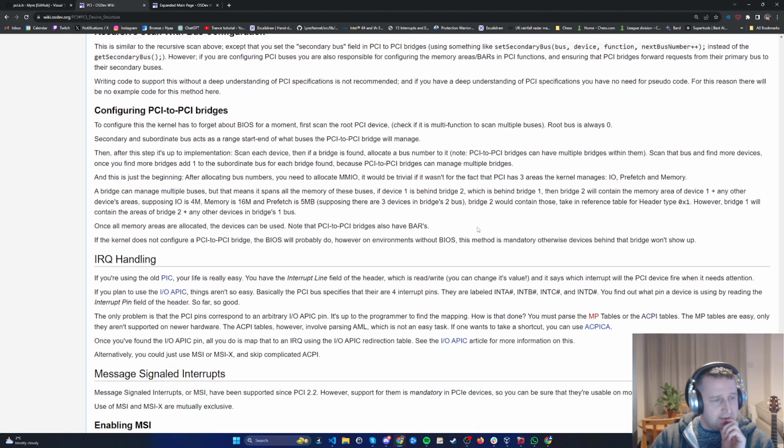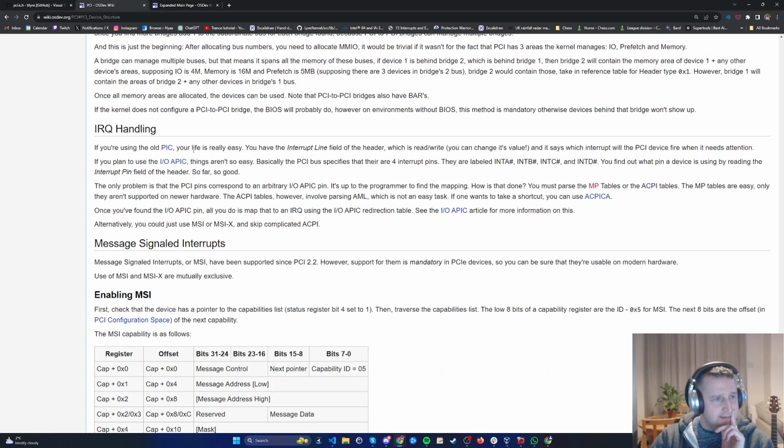So back to this scanning then. IRQ handling. If you're using the old PIC, your life is really easy. You have the interrupt line header field. Well, we're not using the old PIC. We're using the I/O APIC.